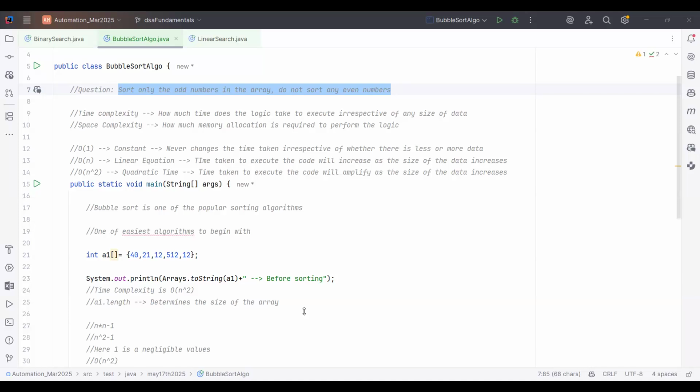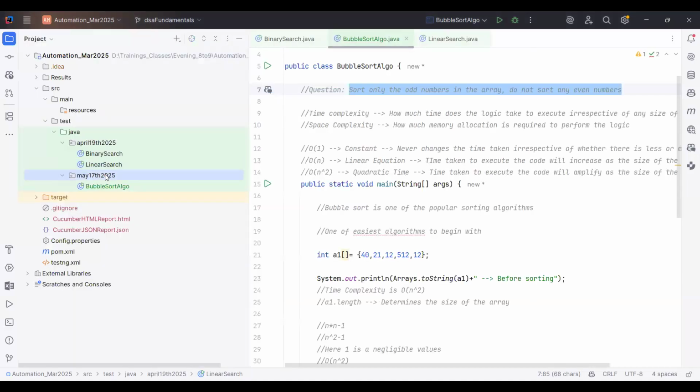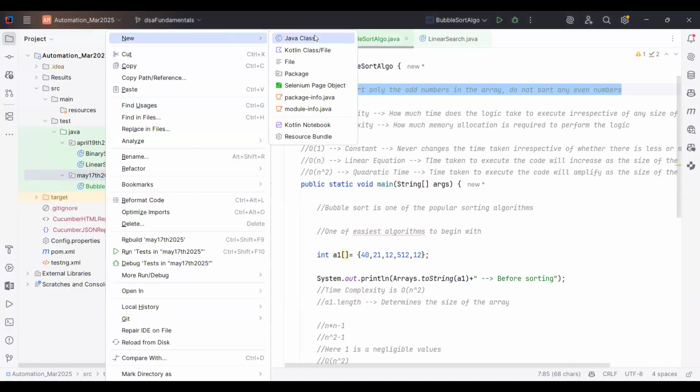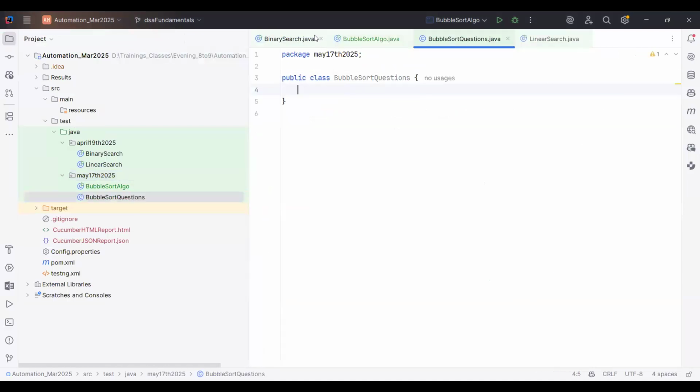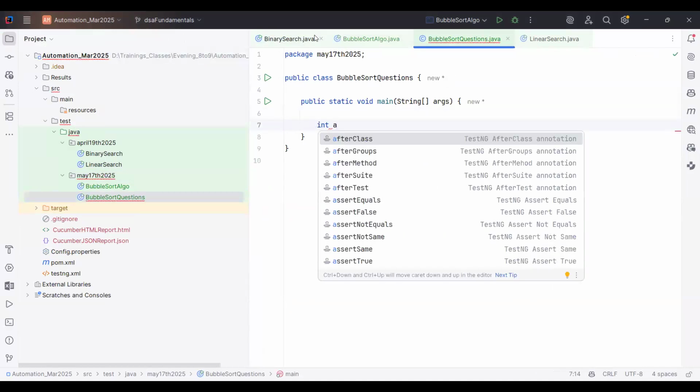Okay. Anyone able to finish it? No. Equal to.